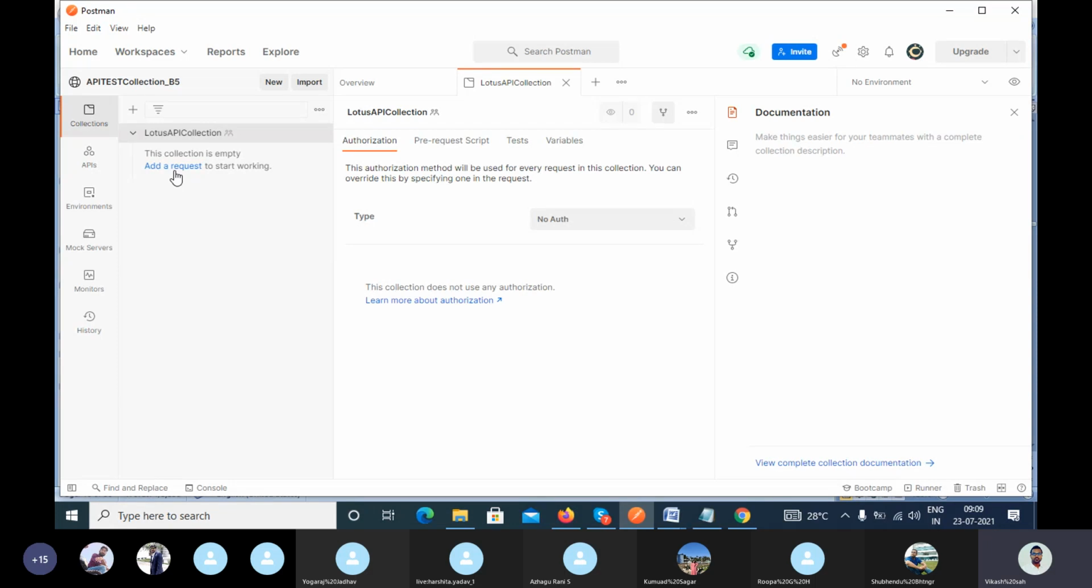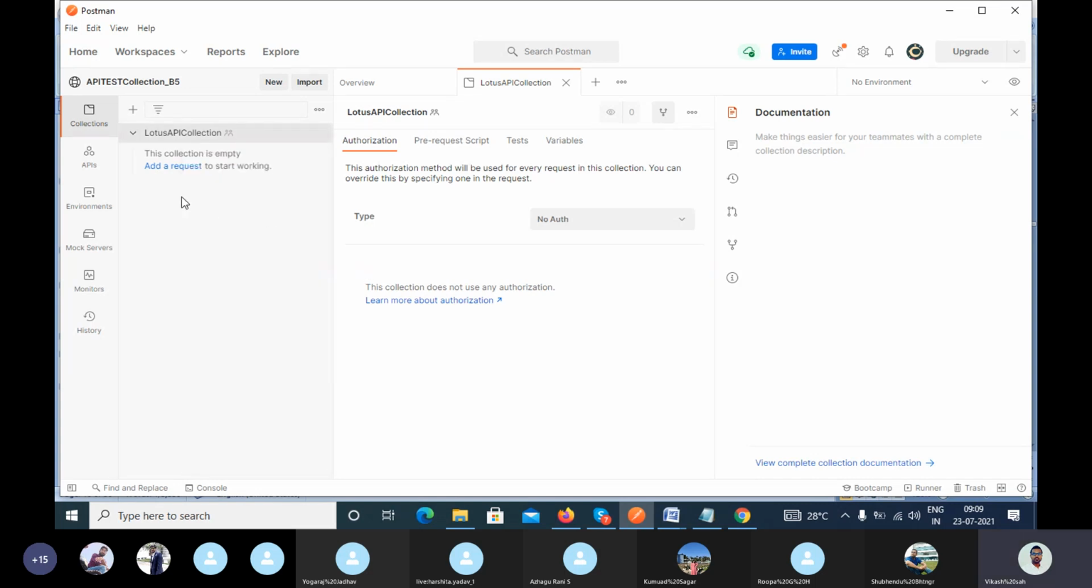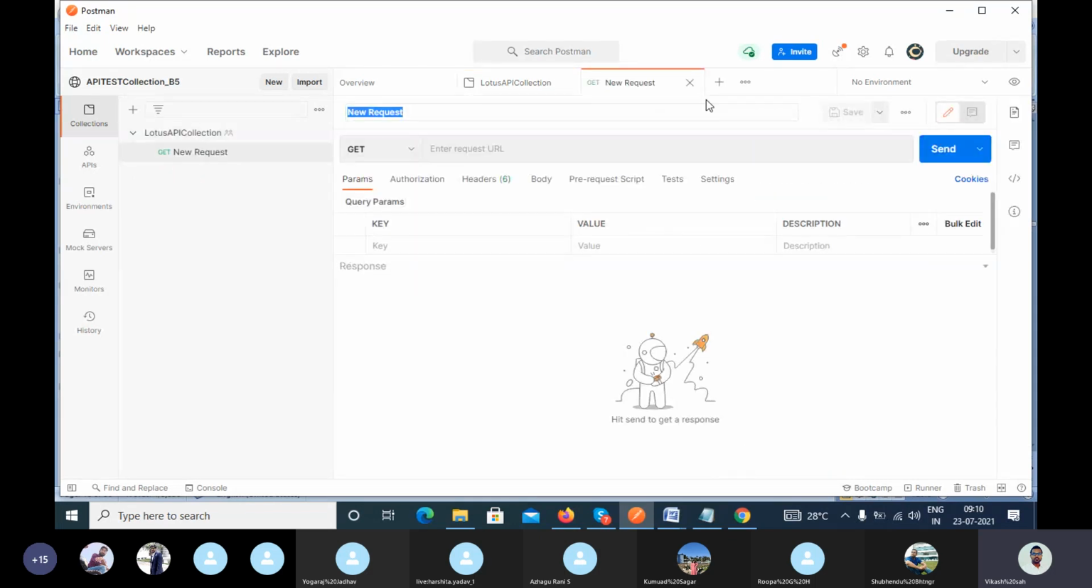Okay, so what you are doing here, either you can click on add request, I'm explaining you different ways to add the request. The first thing, when you create the collection for the first time, you can see this collection is empty and there is an add request link. So you can click on that link. It will create the request. Here you can see by default it says GET and the name is New Request. You have to change that.